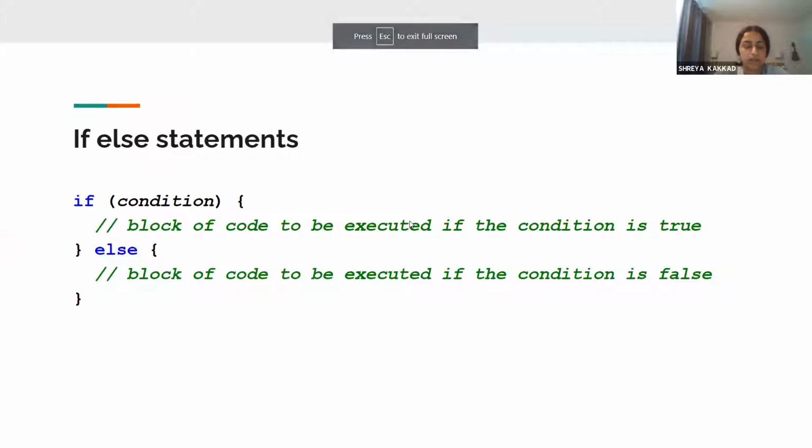So that leads us to our else statements. We have our if statement, where we use a condition, and then we have it execute a block of code if the condition is true. But if the condition is not true, we still want the code to continue. And so then we can use something called the else statement.